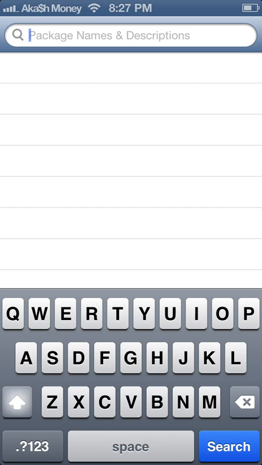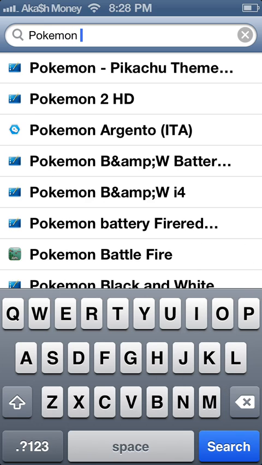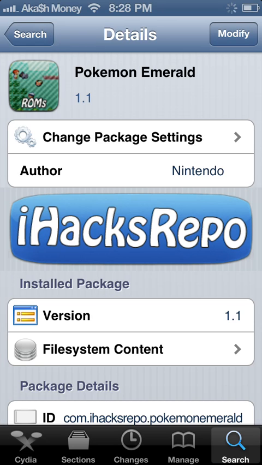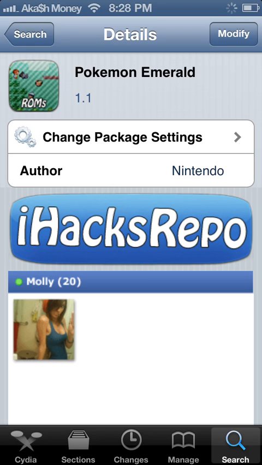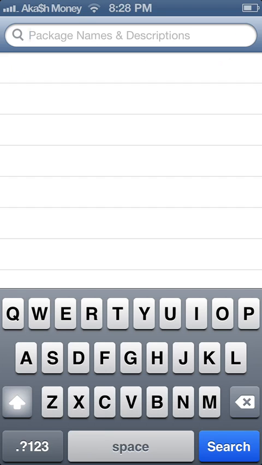Now, the two sources I gave you, they do have ROMs straight from Cydia, which is pretty nice. So you don't have to go to your computer and import ROMs to your iOS device. So say you want to download Pokemon Emerald, because that's what all of us play on the Game Boy. So Pokemon Emerald, first or second one, does not matter. You could click that, and once again, top right-hand corner, just click Install. Alright, now after that is done, you are set to run the application.